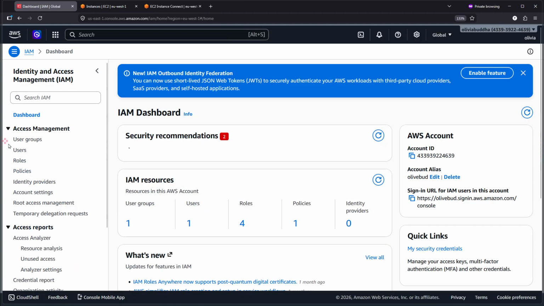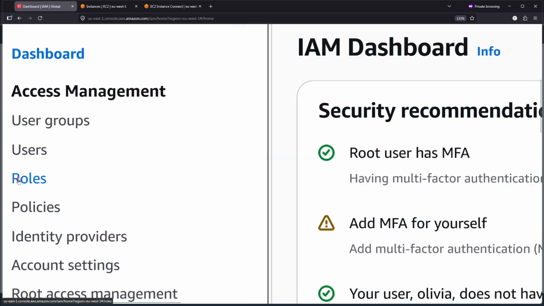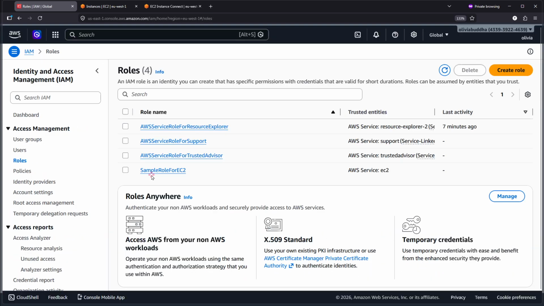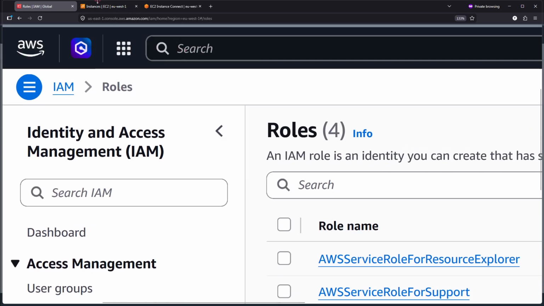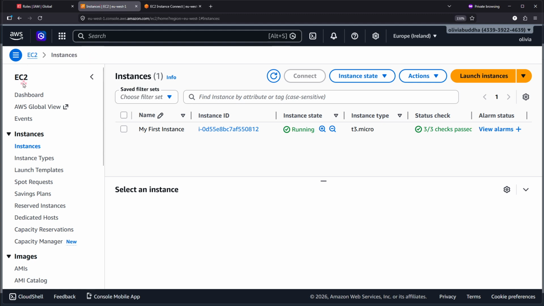Remember, this is our IAM, which was the first service. Remember there was something called roles, and we created a role. If I click on it, by default there are 3 roles here, but the one we created in our own section was the sample role for EC2, right? So let's go back to our EC2. Just search for EC2 and go back to it. So this is your EC2.